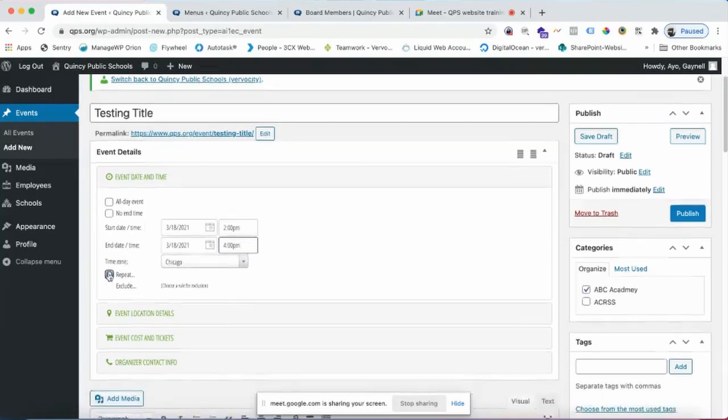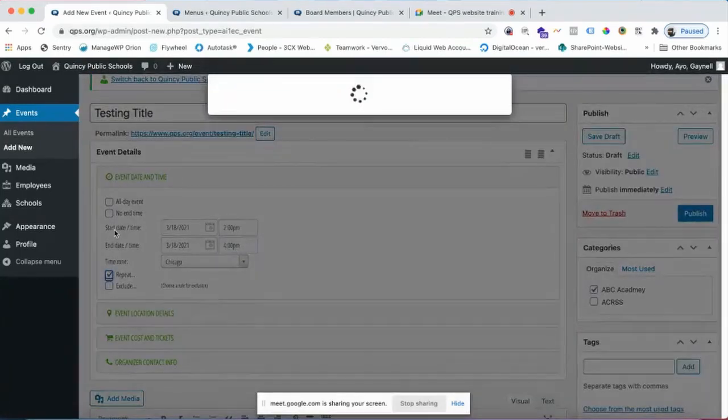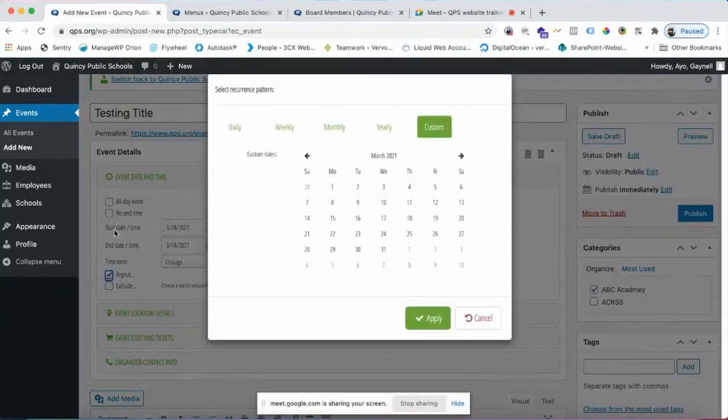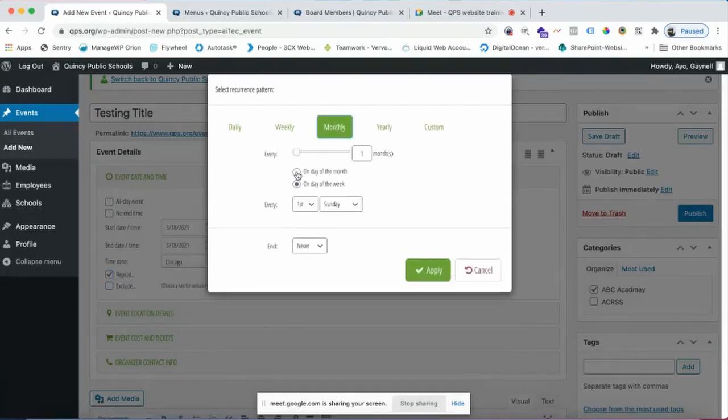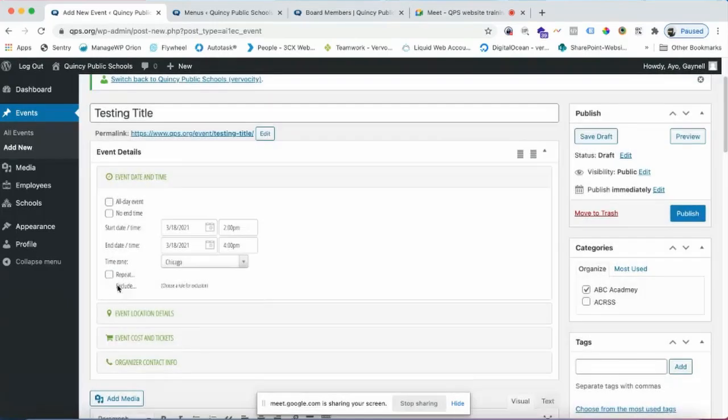We can set the repeating options. If this is a single event, we wouldn't need to select this, but if it is an event that happens more than one time, either daily, weekly, monthly, or yearly, we can select it here, go through, select the day of the month that appears when we want the event to repeat, and we can apply that.